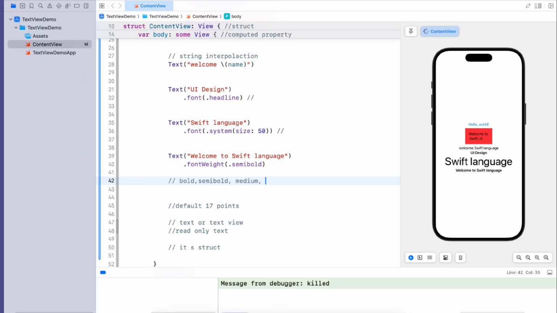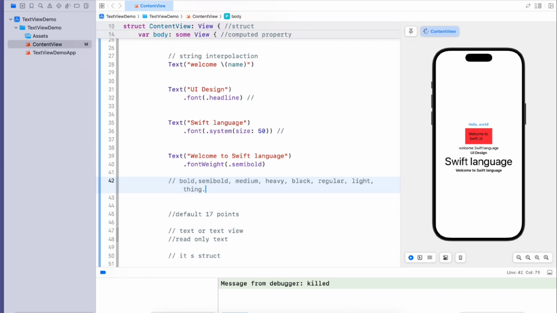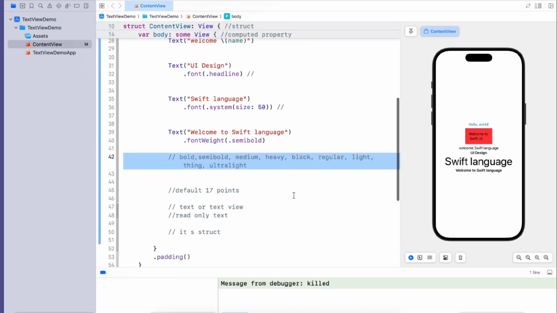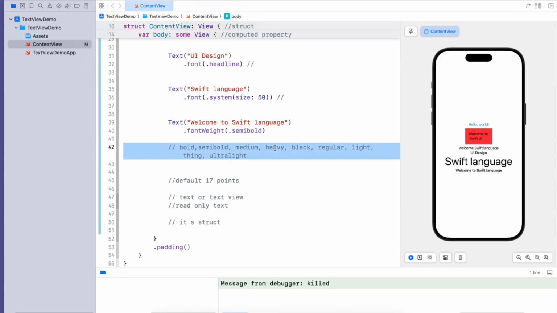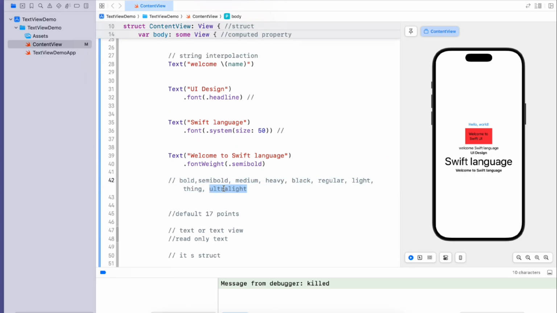You need to call everything as a dot. I am not writing the dot. Heavy, black, regular, light, thin, ultra light. We have these font weights, and based on your requirements or your screen presence we need to use these font weights. Okay, font is different, font weight is different. Remember this point.